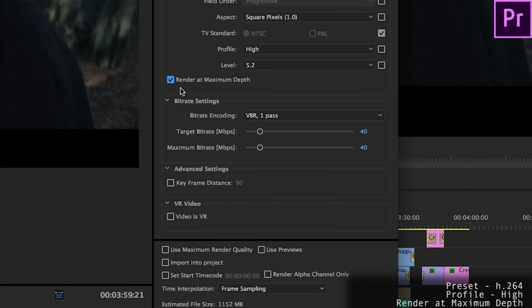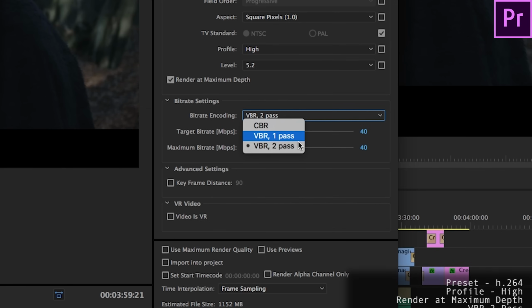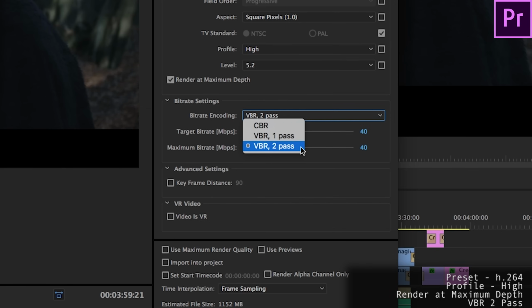Okay, so now we're going to move on to the bitrate settings. On your bitrate encoding, you're going to have three options within it: your CBR, VBR 1-pass and VBR 2-pass. CBR is constant bitrate, just ignore that one. VBR 1-pass means it'll do everything in one go. 2-pass means it does one pass to code and one pass to execute. So you always want to do VBR 2-pass for better quality. Takes a bit longer, but remember, better quality.